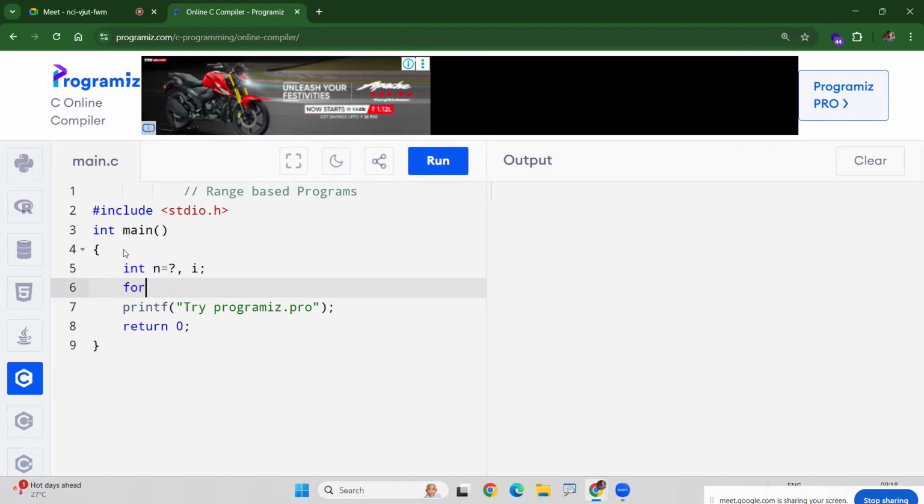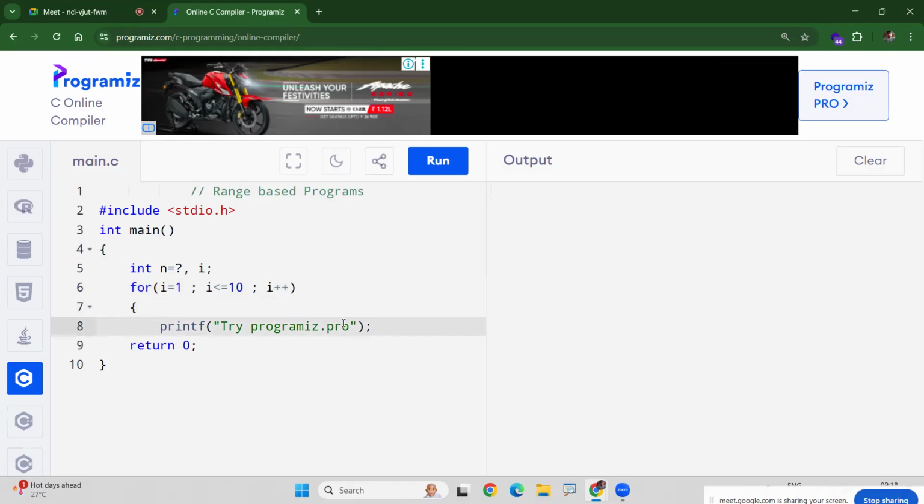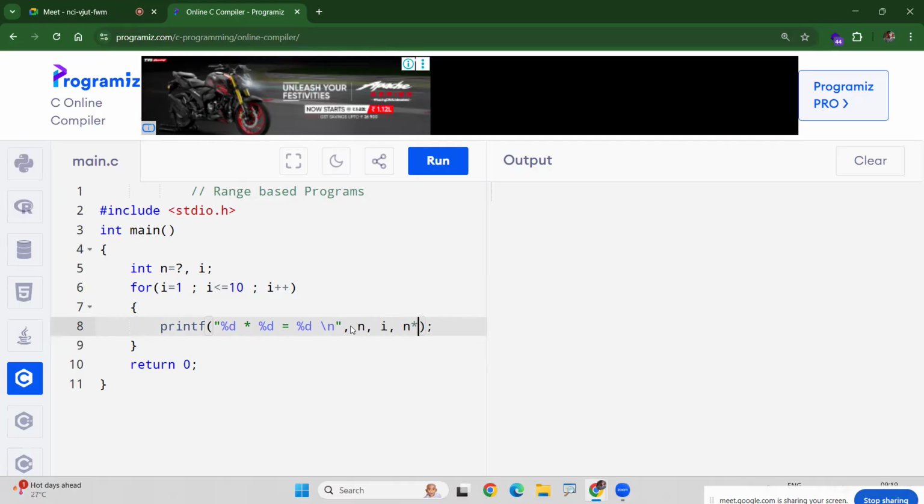We are repeating the for loop. The table we need to print 10 times. I equals to 1, I less than or equals to 10, I plus plus. Here, printing the table, percentage d multiplied with percentage d equal to percentage d: table number, I value and table number into I value. This we already discussed. Simple.